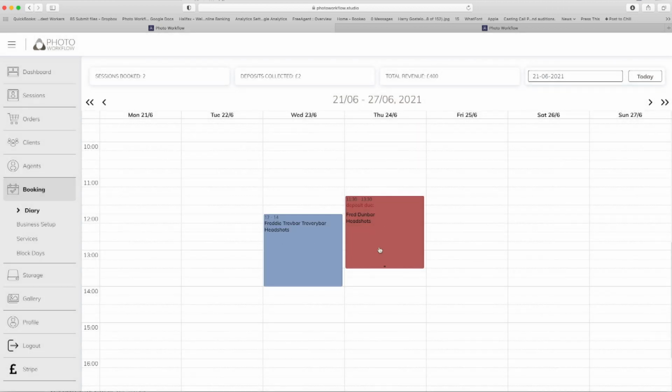So yeah, that's how you start building up. These won't say deposit due if you book them in manually, because we don't want them to get deleted from the diary. Anything that you book in manually will always be in the diary, whether you've requested the deposit or not. Anything that comes in from the front end will look like this until it's paid.